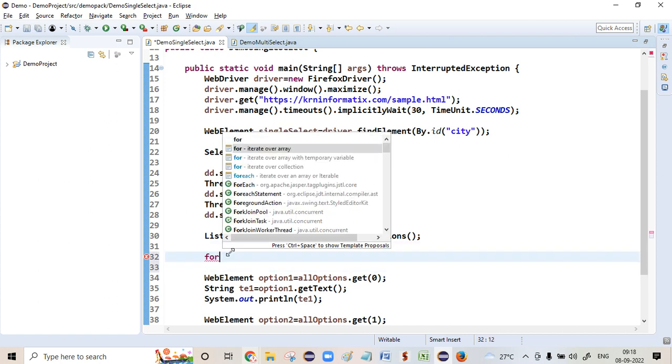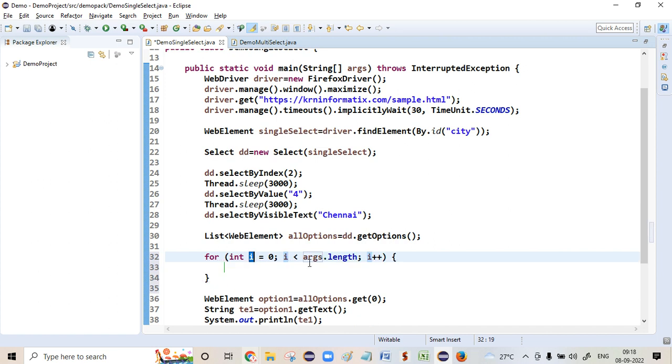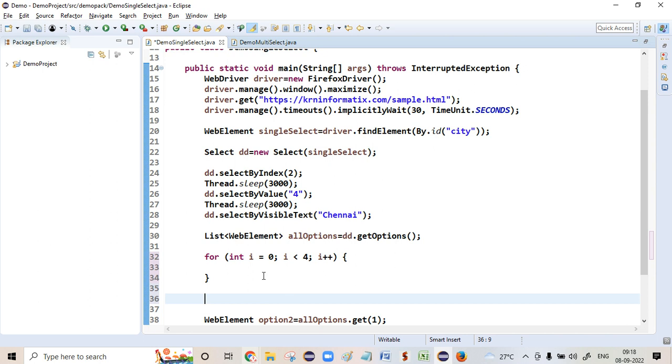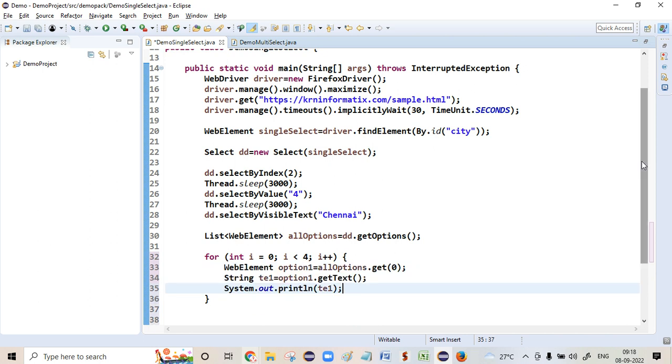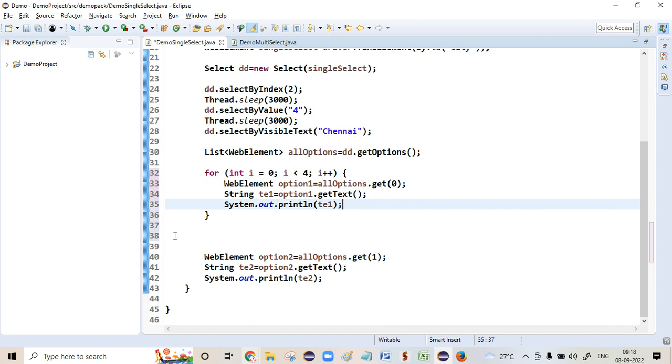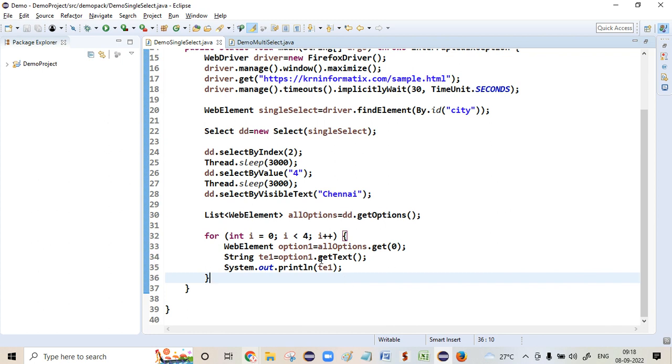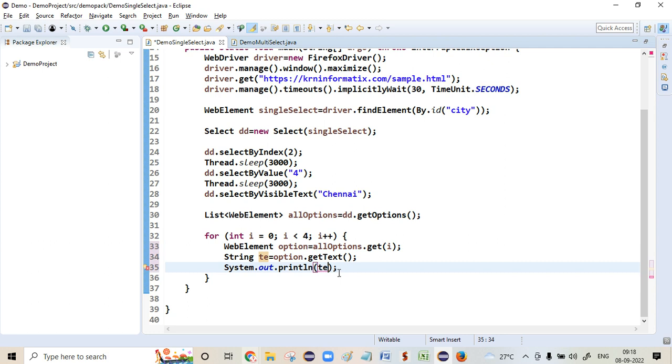Yes, very good, very good. For loop. i equal to 0, i is less than 4, i plus plus, and what I am going to do, cut these lines, Control X and Control V, and I am going to remove these lines, it is not necessary for me anymore to repeat. Now here allOptions.get, what I can give? i. Option 1. Done. This is how I am going to do that.